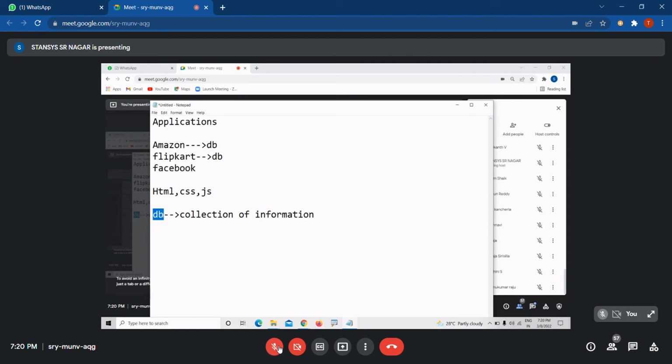Then the question comes: why do I need to have a database? Whenever you go to the application, the product information is available all the time, which means the information is stored in a permanent manner. If you want to store information permanently, then we use a database.